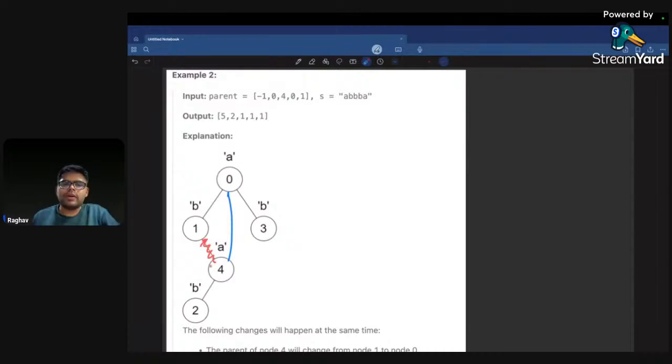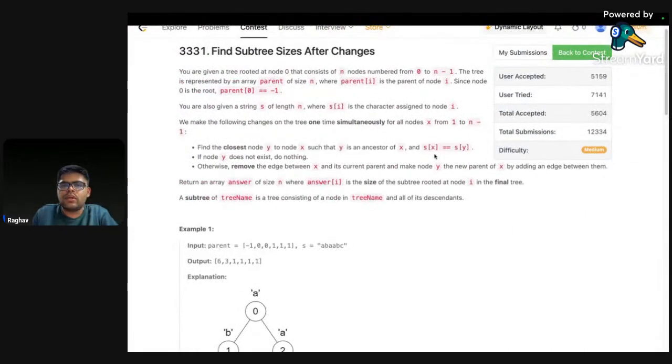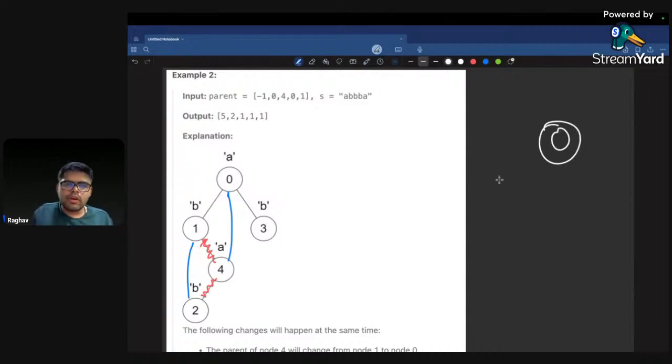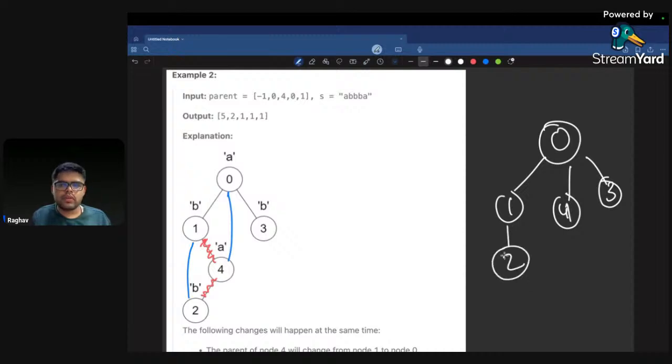We will remove it, but currently, first of all, you would just find out the closest ancestor for each and every node. So for 2, 1 is its closest ancestor having the same character. So for 2, in future, what you will do is remove the edge here and add an edge like this. So the new tree would look like this: 0 having 3 children, 1, 4, and 3, and 1 will have a child too.